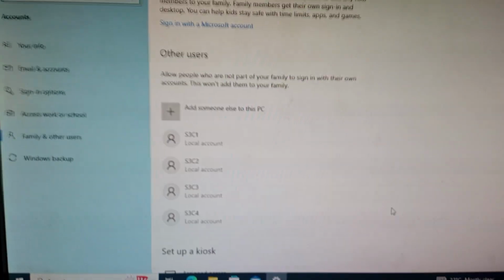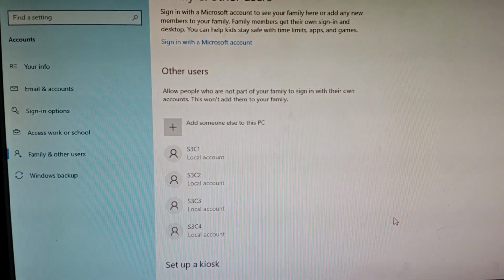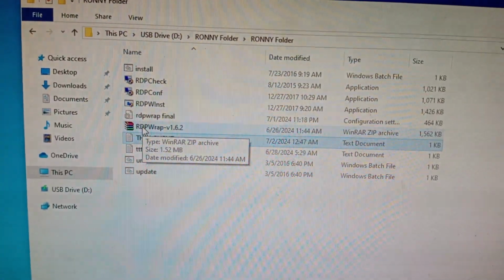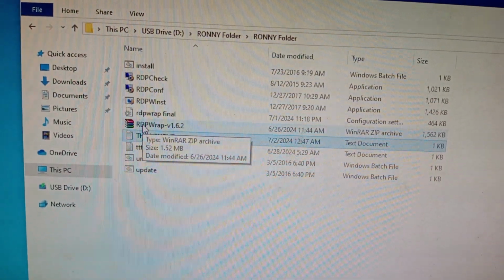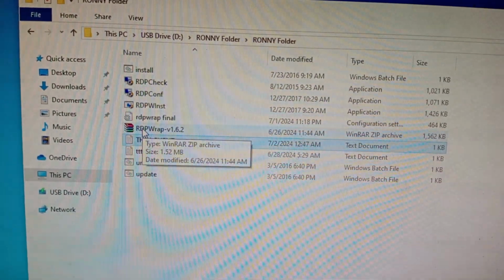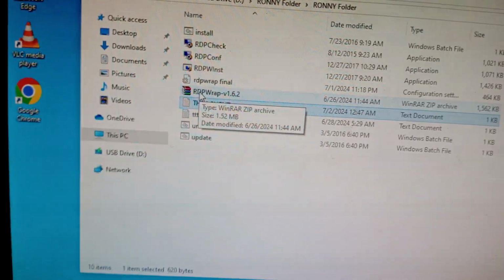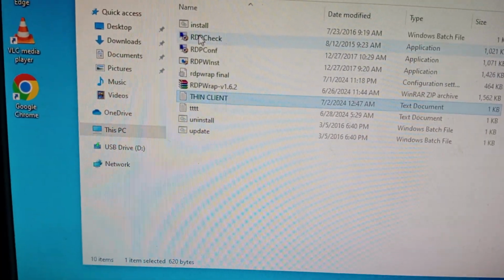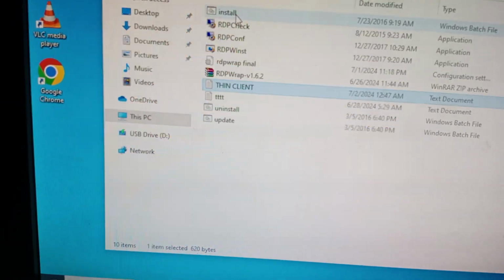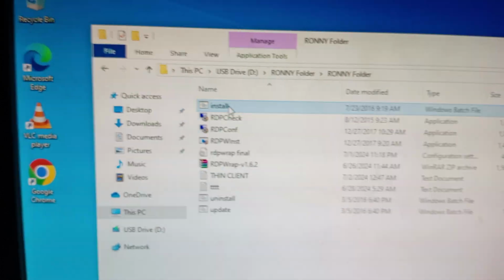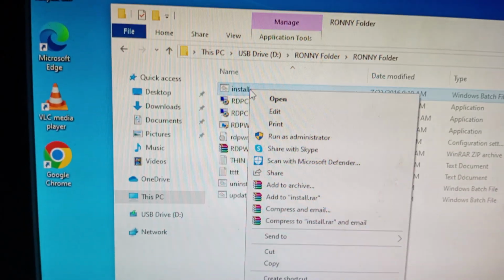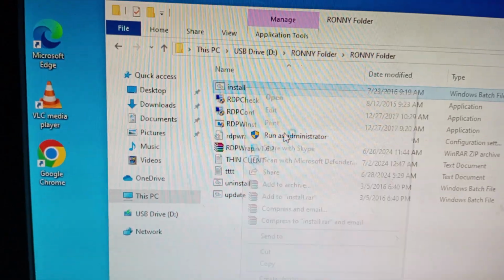So the next thing you're going to do is download RDP Wrapper version 6, but I'll share the link. I've downloaded mine. I've done everything. First thing is I need to install. Right click on install, then run as administrator.